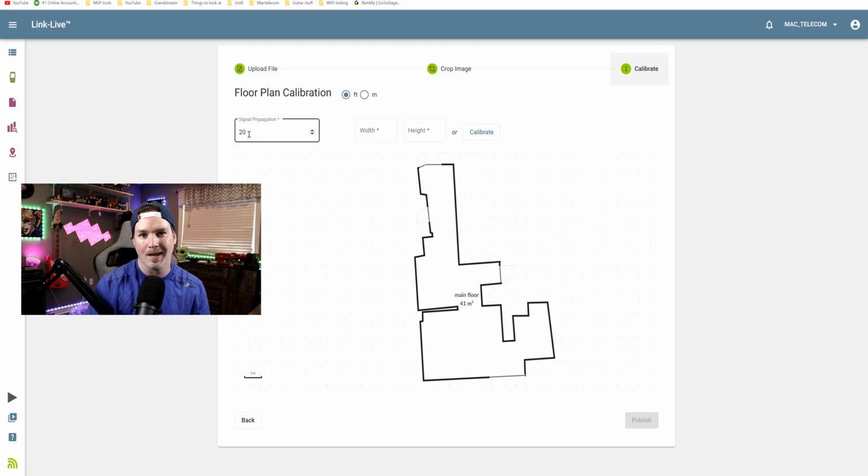Now, if we're doing a scan of something like a big open warehouse that doesn't have a lot of obstacles, we would want to make the signal propagation bigger. But since I'm in my house, or maybe in an office that has cubicles, we would want to make it lower. So I'm going to put that down to 10.